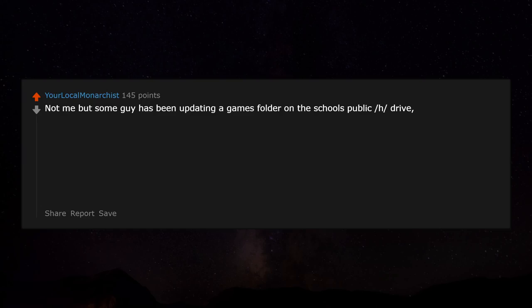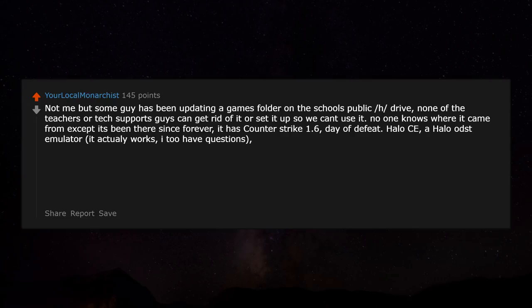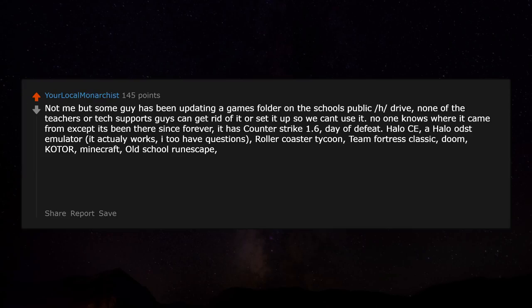Not me, but some guy has been updating a games folder on the school's public H drive. None of the teachers or tech support guys can get rid of it or set it up so we can't use it. No one knows where it came from except it's been there since forever. It has Counter-Strike 1.6, Day of Defeat, Halo CE, a Halo Xbox emulator. It actually works. I too have questions. Roller Coaster Tycoon, Team Fortress Classic, Doom, Quake, Minecraft, Old School RuneScape, Morrowind and a few others.